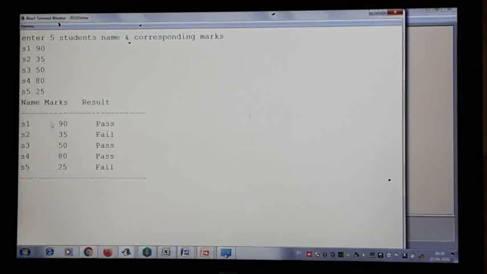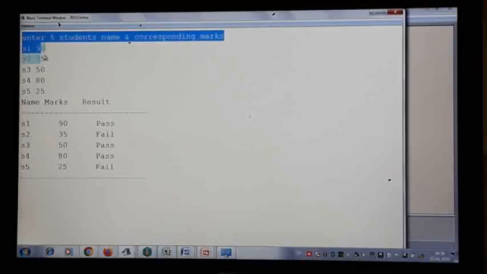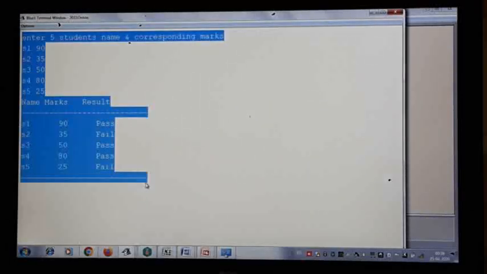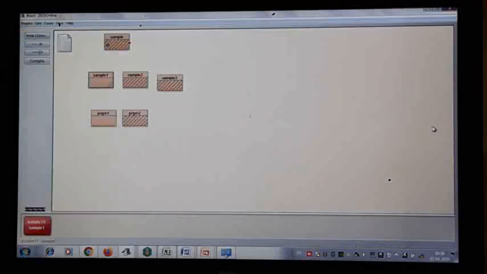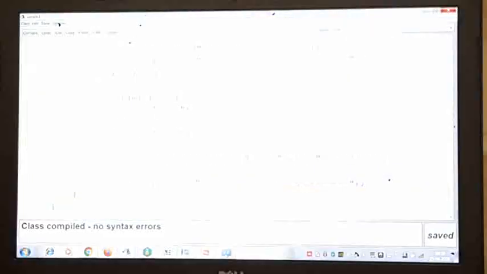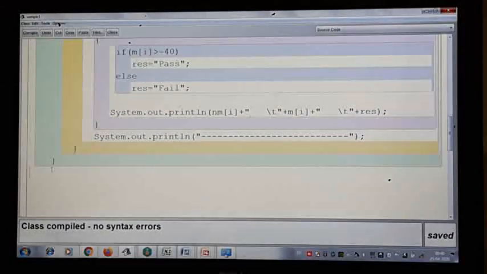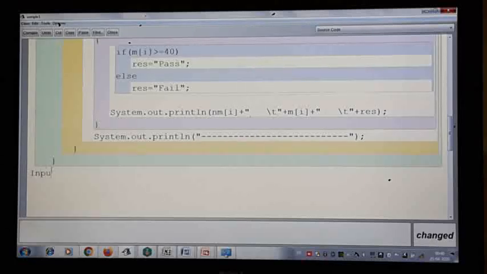Suppose you want to copy the same input and output into your program. If you want to bring it to your program, you can copy the entire thing. Click on the copy option here. Then come back to your source code program. Below this program, you can type input / output.